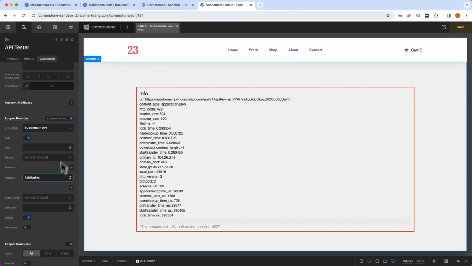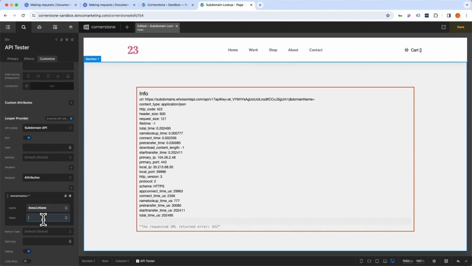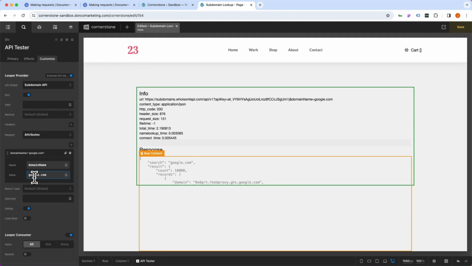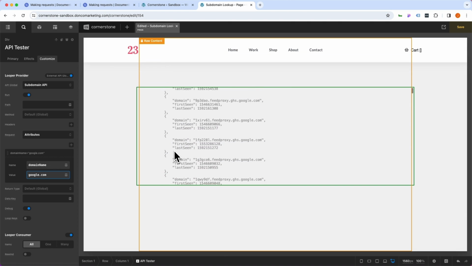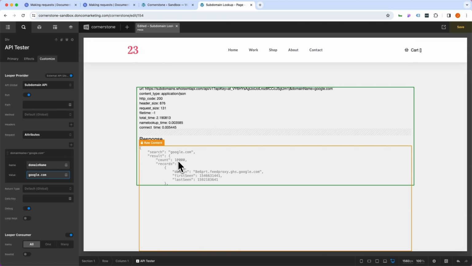We'll jump back over to Cornerstone here. We'll click plus. Under name, we'll add domain name. And then because this is the API tester, we're just gonna add in a fixed value here. So we'll type in google.com, but we're gonna make that dynamic in the future. And as you'll see, things are populating here on the right-hand side, and that's great. We'll actually see there's over 10,000 values here.